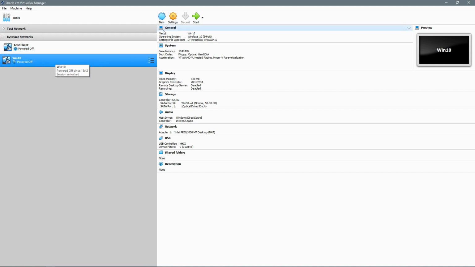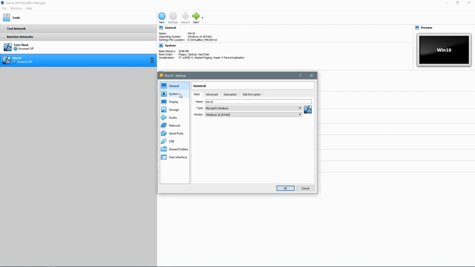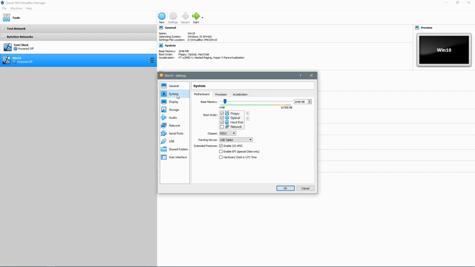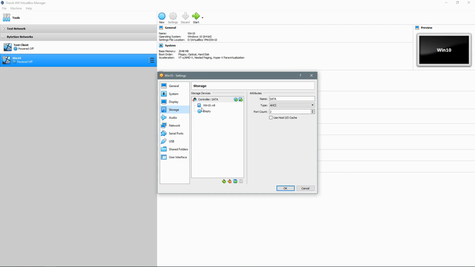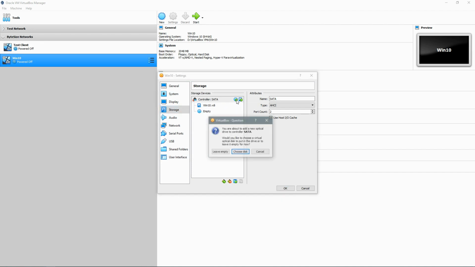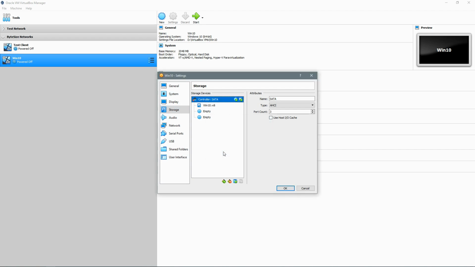But before we turn it on and start installing Windows, we're going to want to do a few things first. So in the System tab, you're going to want to disable the floppy disk option in the boot order. Leave the processor and acceleration as they are. On storage, you're going to want to create a new optical drive and just leave that empty for now. So you've got 2 disk drives essentially in this virtual machine.